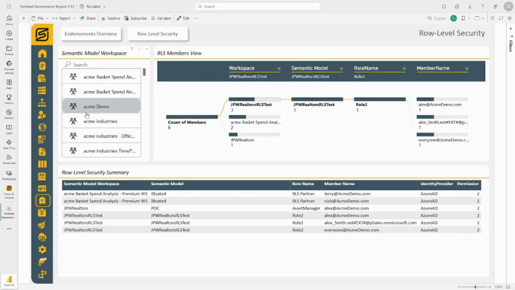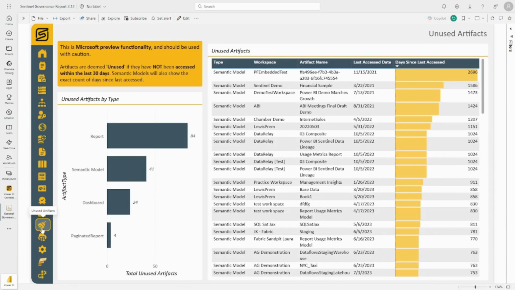Next, I want to see a full list of all of the unused elements across our organization. You may remember at the start of this video, we saw the health summary scores. That showed us that 20% of this tenant was being unused. Now, unused artifacts is anything greater than 30 days without use will be shown within this view here. And we can see we've got 41 semantic models that haven't been used in at least the last 30 days. Some of these items here are over 2,500 days without use.